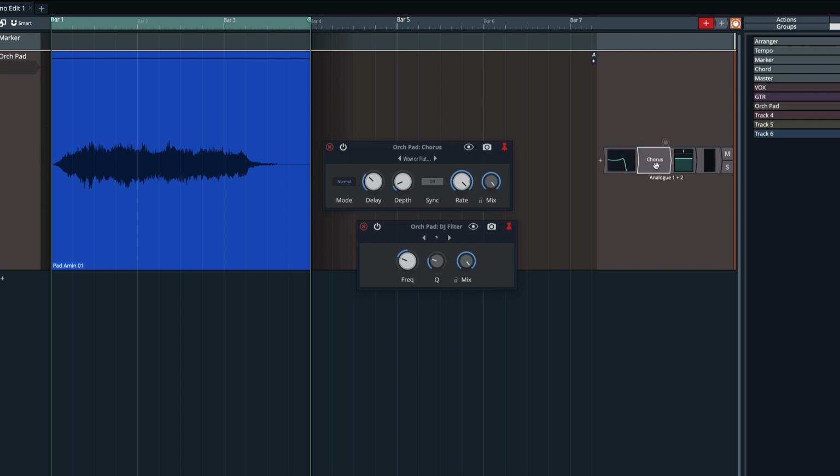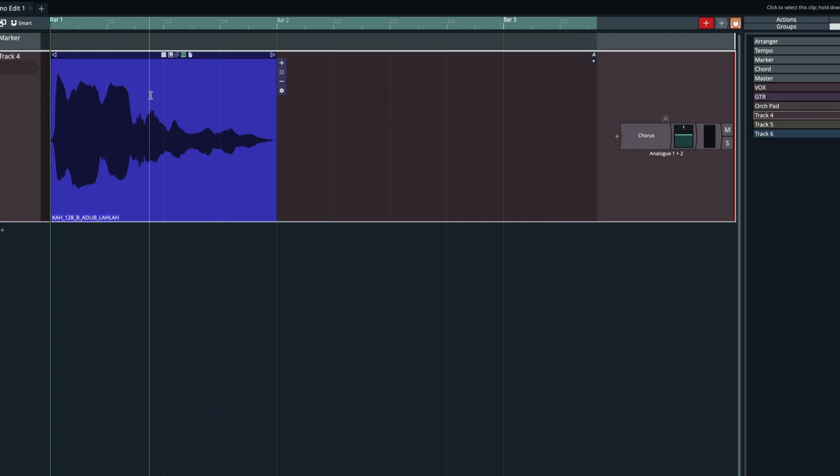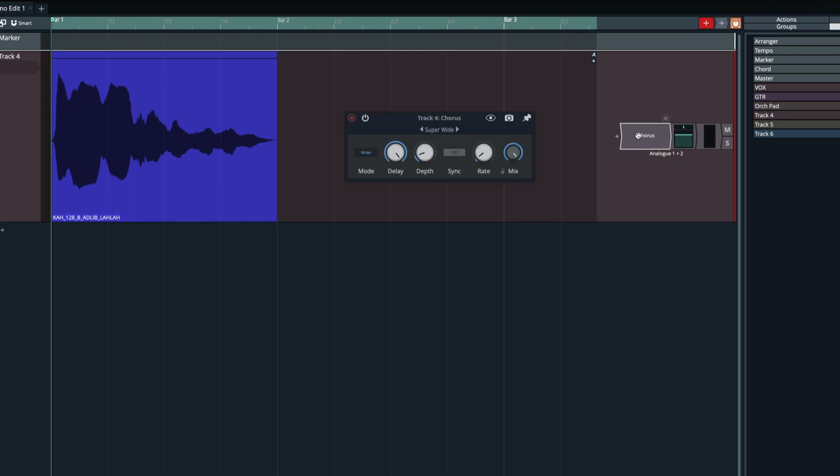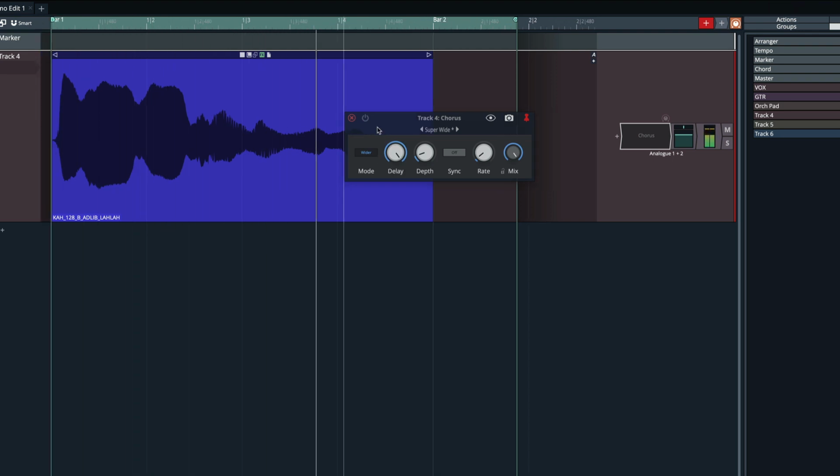If you compare that to turning both of these off, and then turn these back on, this is another example of a vocal riff. That's with and without it. It's just a great way to get width out of any kind of material.